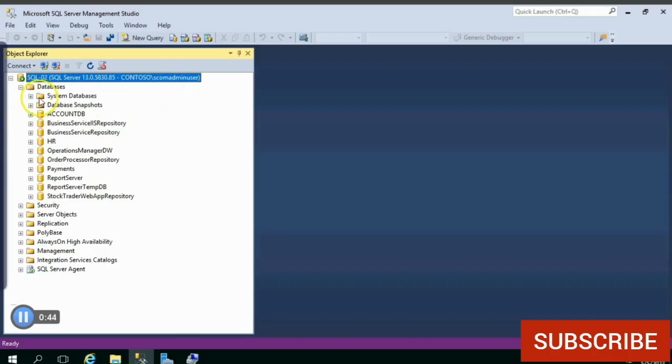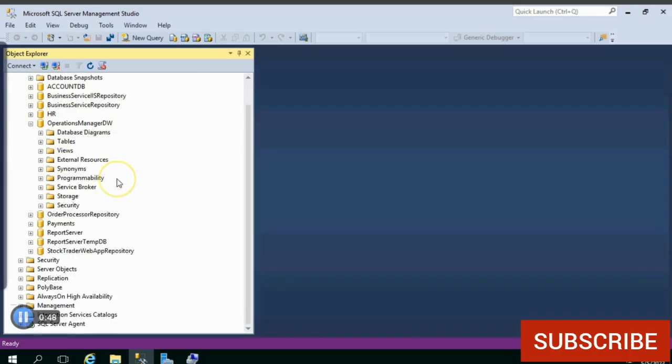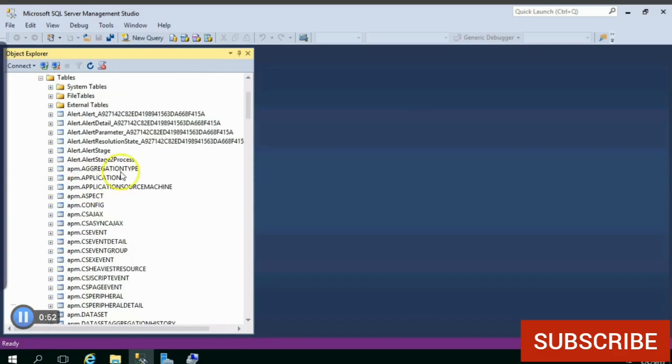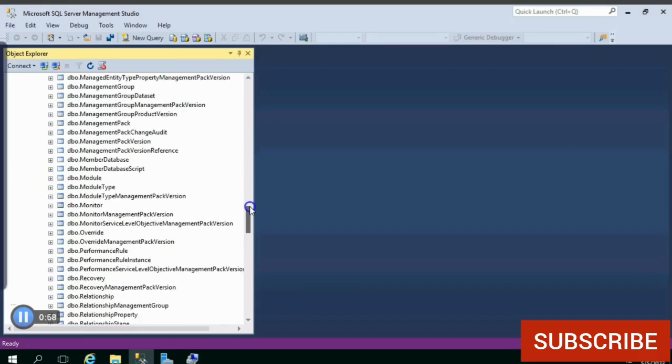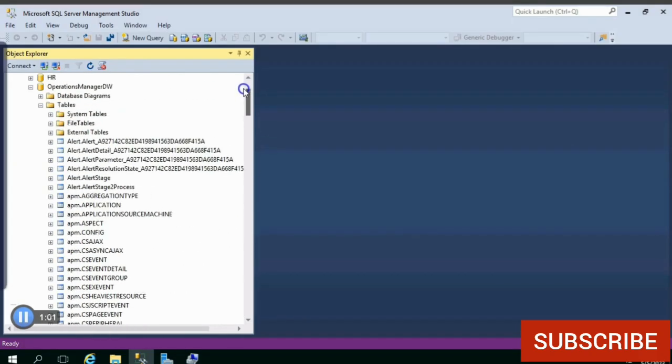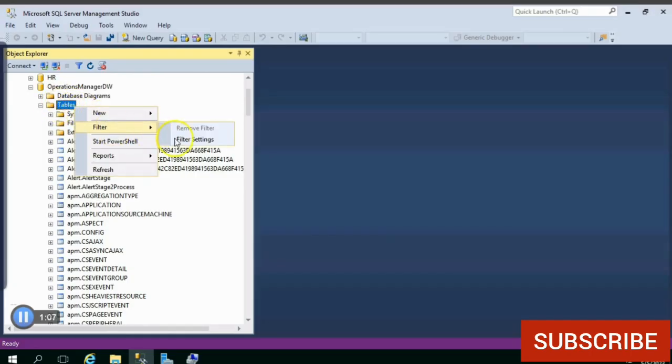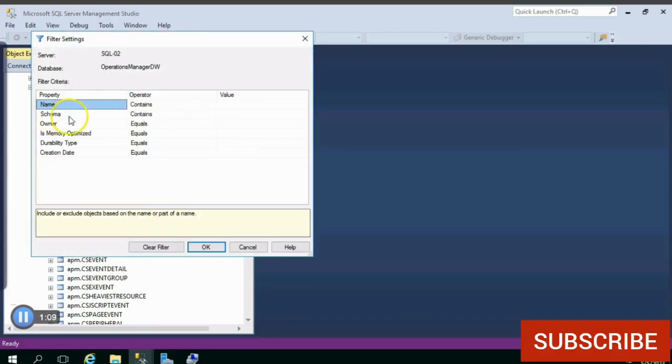Expand databases, and our required database is OperationsManagerDW. Okay, and expand tables. So at this moment there are a lot of tables. It's very difficult to find the one which is required for us. So what we'll do, we'll filter the tables which are required. So click on tables, then filter and filter settings, then go for name.